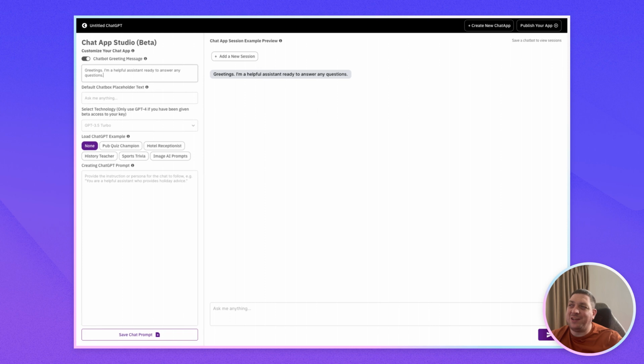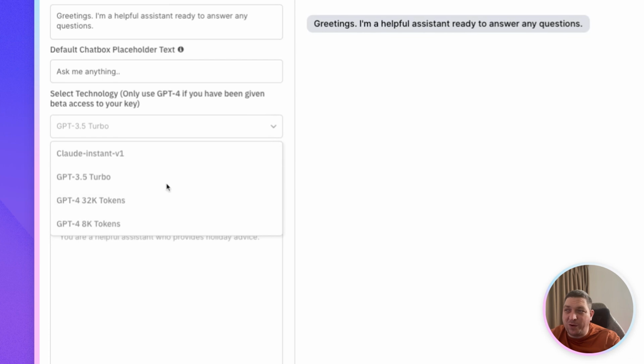So you can change the greeting message, you can change the placeholder text. I will just put ask me anything for now. And then we can come in and we can choose what model we want. We have Claude within Riku.